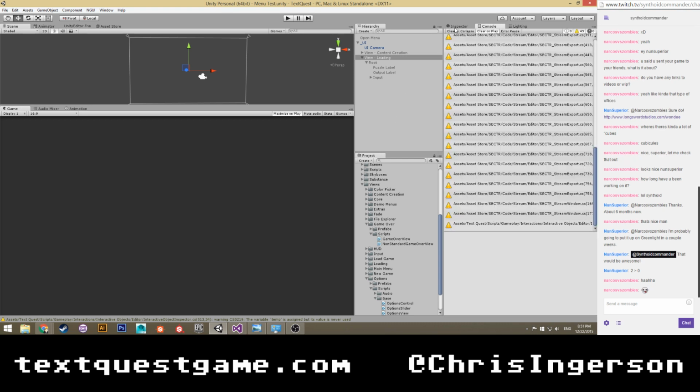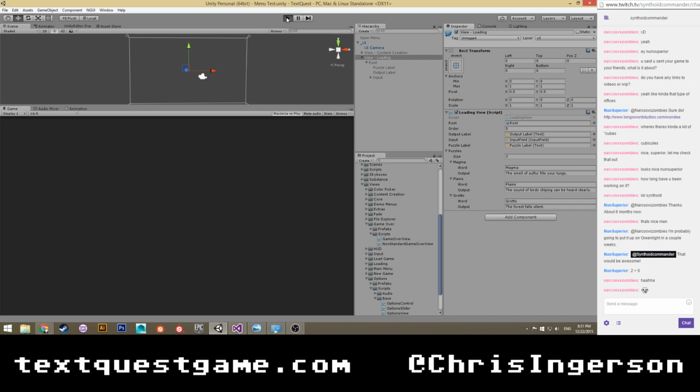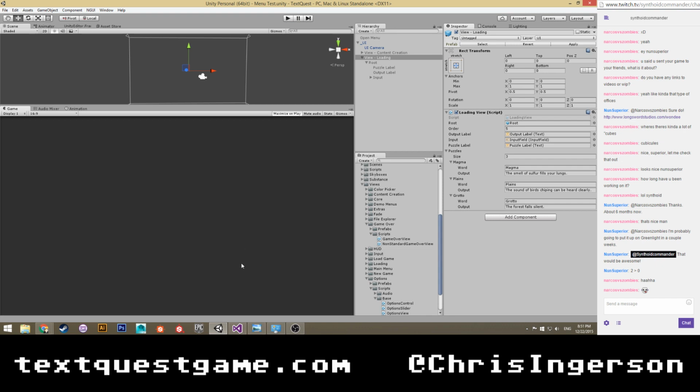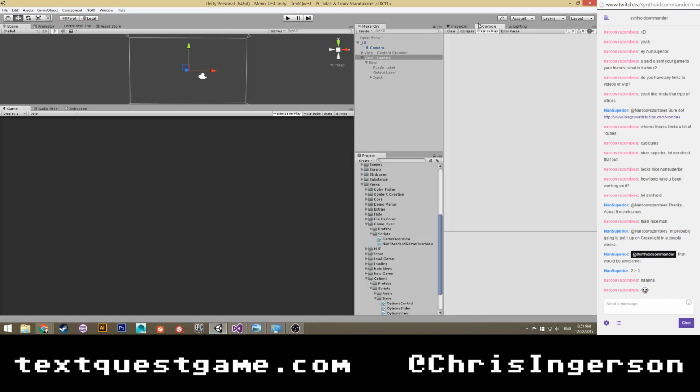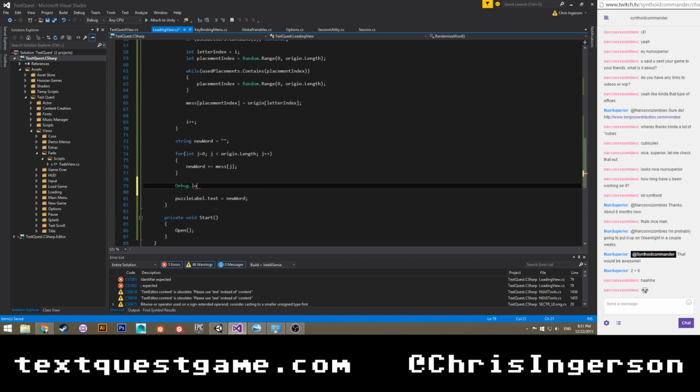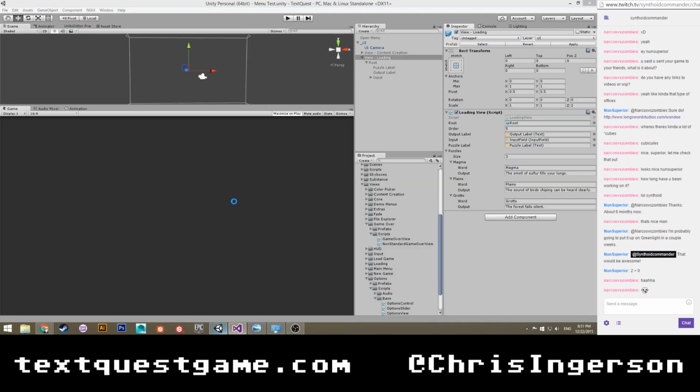Okay, I think I got that working. Let's try this again. Apparently not. I didn't get any errors though. So, let me see here. I'm gonna go ahead and say debug.log, not logger, stupid logger. New word. Okay. I think that should be fine. Well, actually, it's not going to change anything, but we'll see what happens.